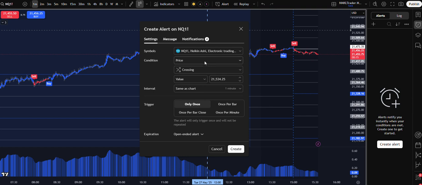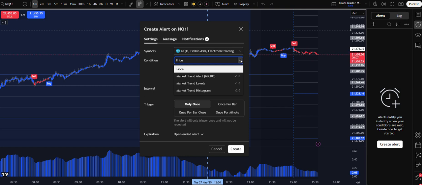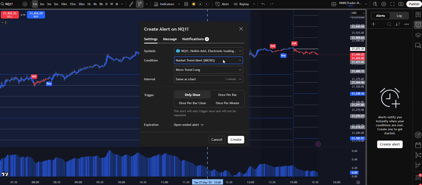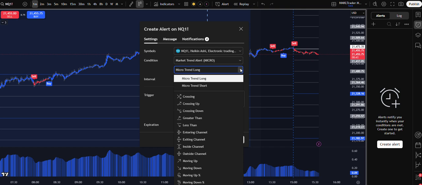The next one is the condition. Now this is the big one here, the condition. Go over here to the drop down. Provided that you have all the indicators on the chart, you go to market trend alert micro. Click on it. Okay, now you got two different options here right below it. Let's go on down. We're still setting up the condition. Okay, so micro trend alert in the top box here. The next box, we're going to select long. Okay, there's two conditions that we'll choose for each chart. We'll create two different alerts for each market.